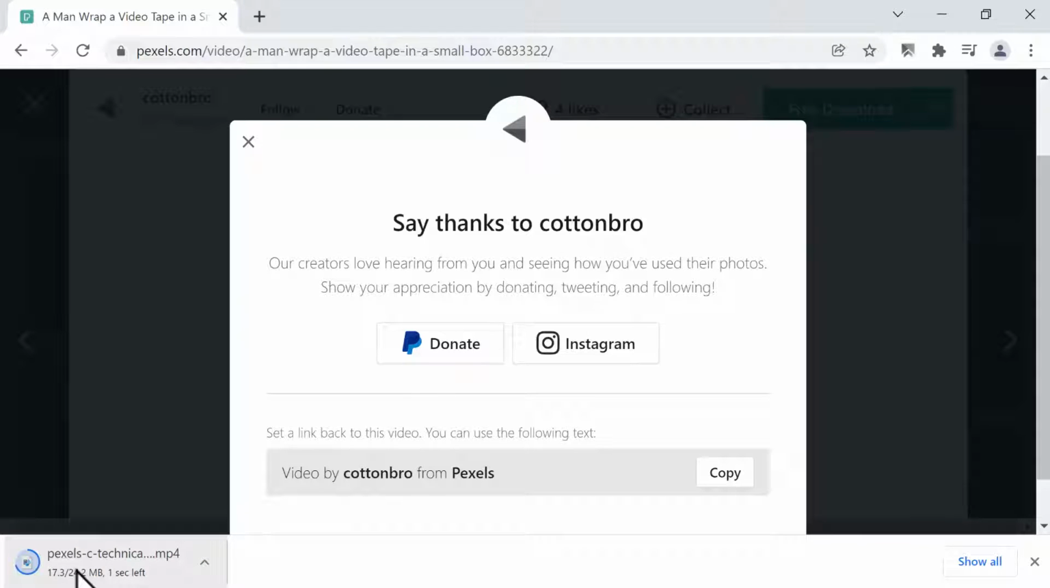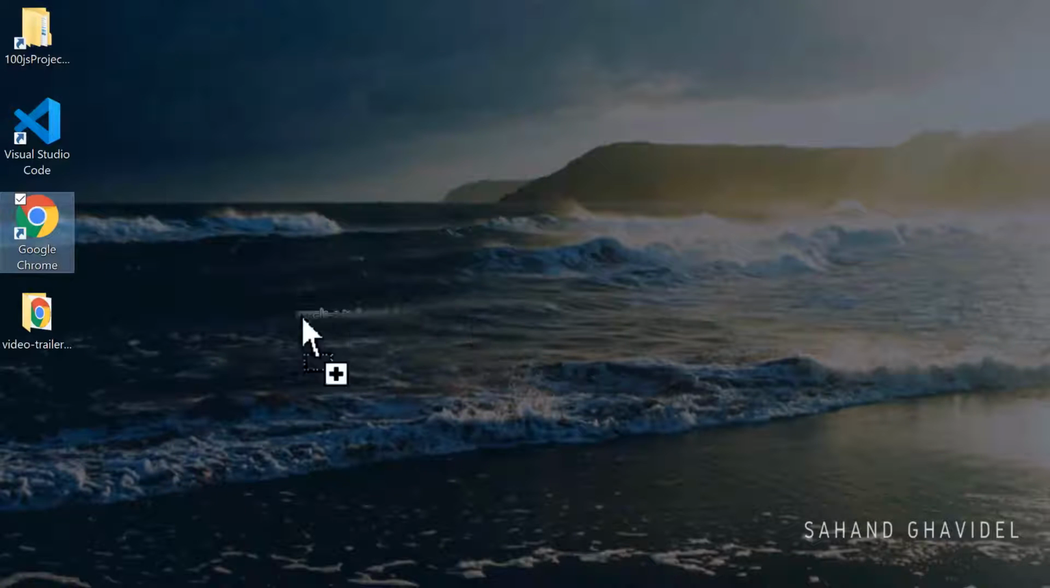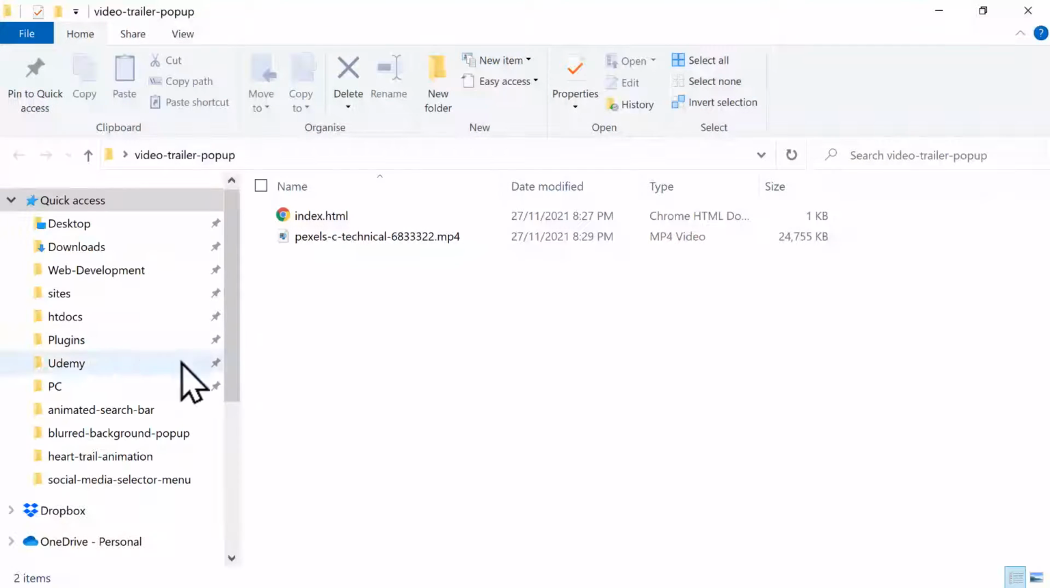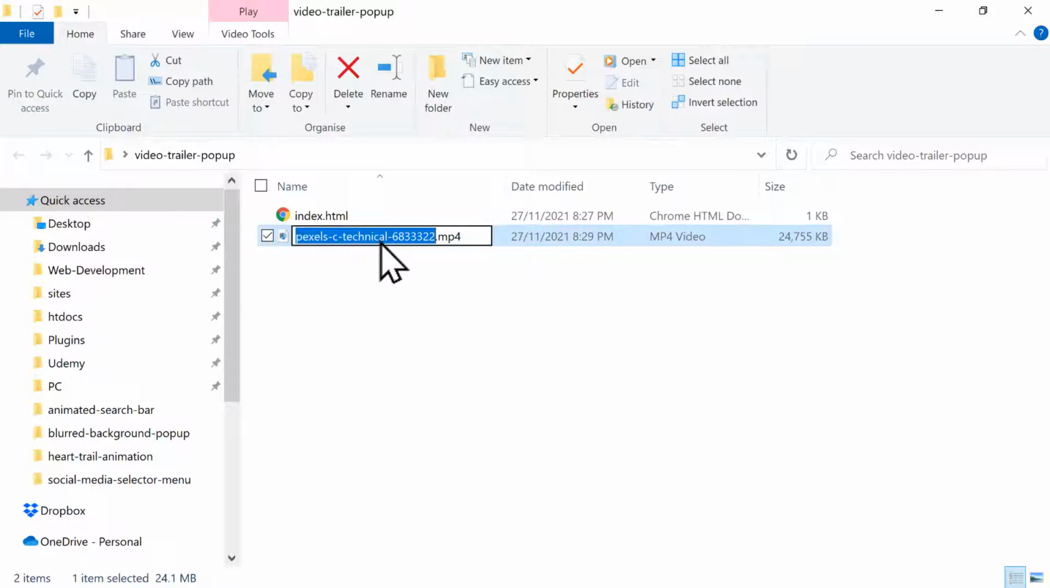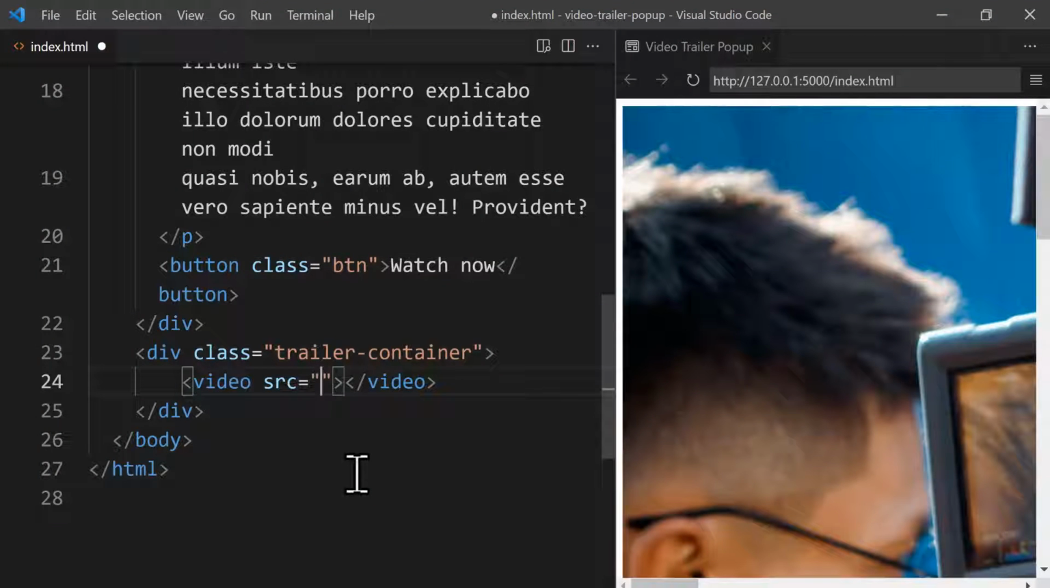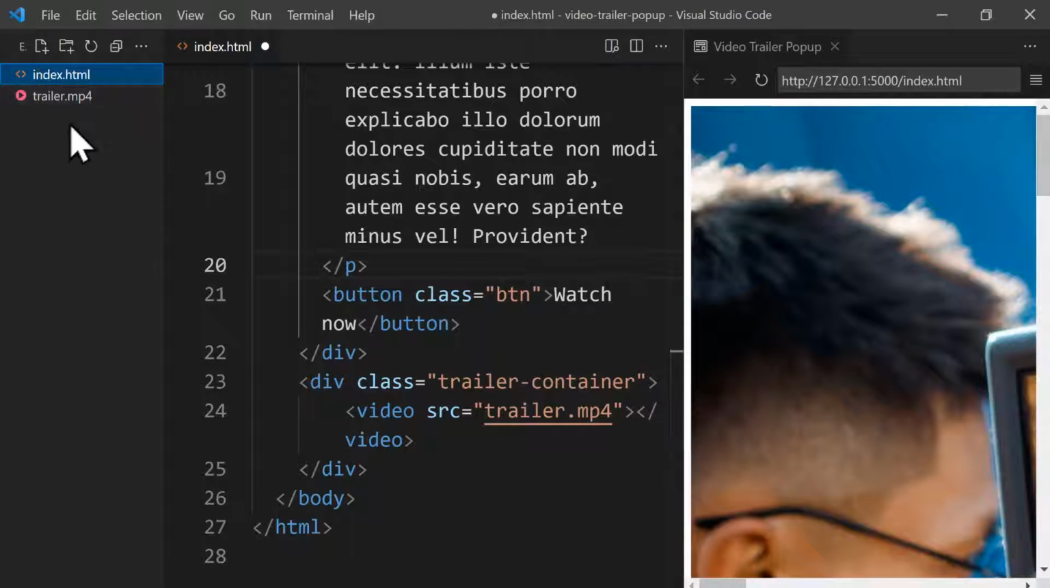And in the download section of the Google Chrome, we just drag this file and bring it inside the folder that we have created for our project. And we go inside the folder and we change the name of this file to just trailer. We go back to the Visual Studio Code, and inside the source, we just say trailer.mp4, as index.html and the file are located at the same directory. We just need to have trailer.mp4 for the src of the video tag.